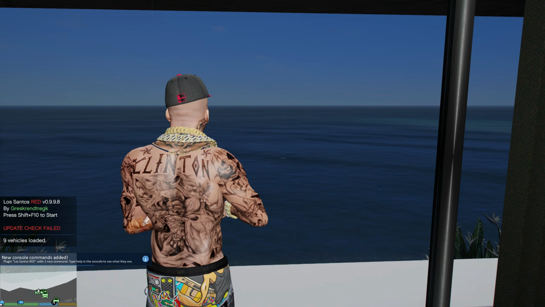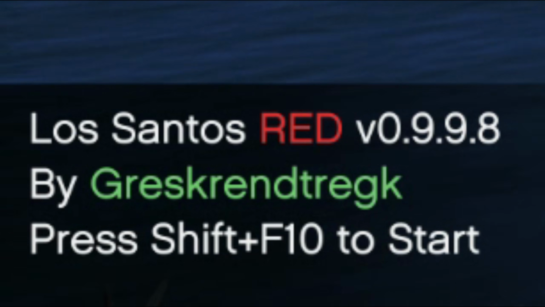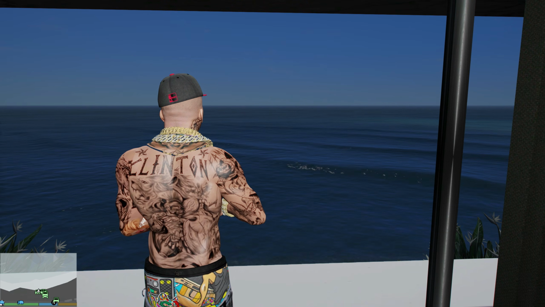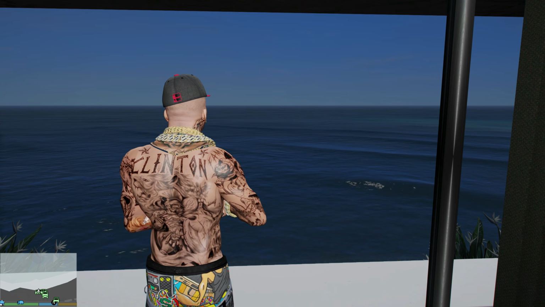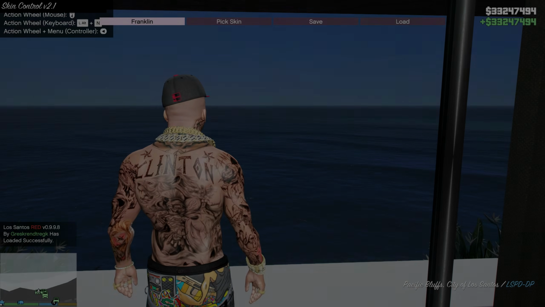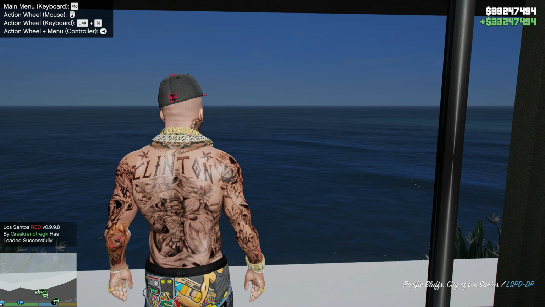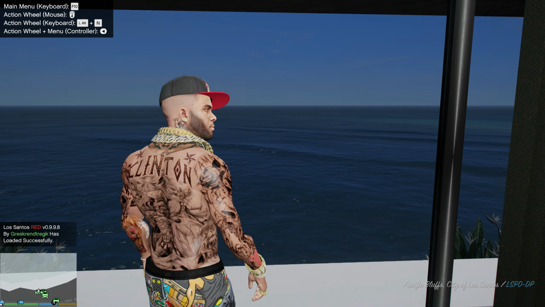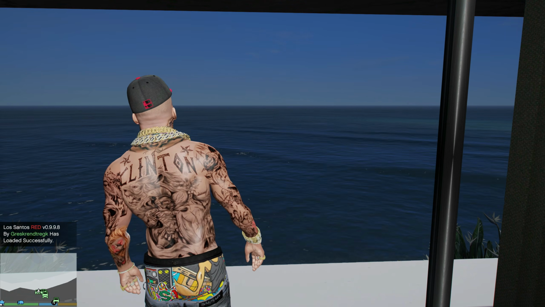So as soon as you load into the game, if you look above the mini map, you're going to see a message saying Los Santos Red, and it's going to tell you to press Shift F10. Okay, so press Shift and F10. That's function key F10 and Shift key at the same time, and the screen should fade out. And then when it comes back in, you should see at the top left of the screen, they'll let you know what the controls is. And above the mini map's going to let you know that everything has been loaded successfully.